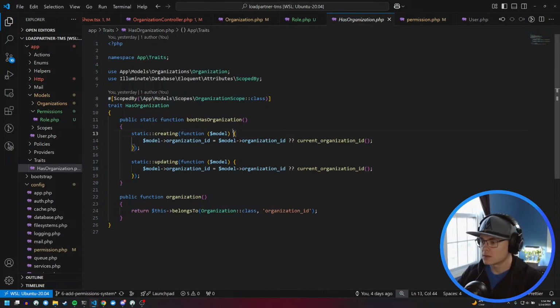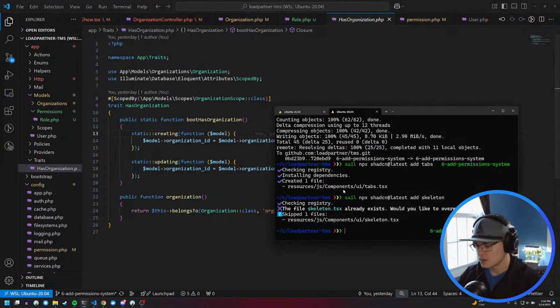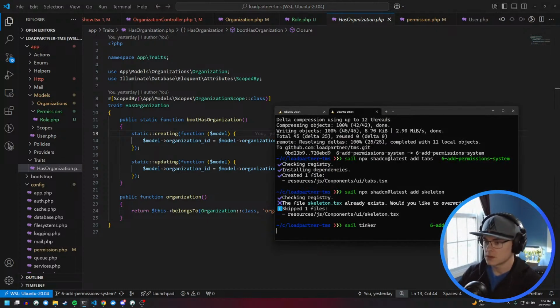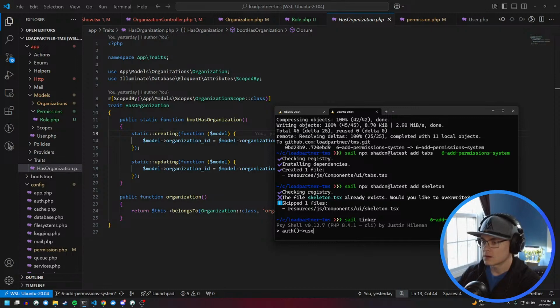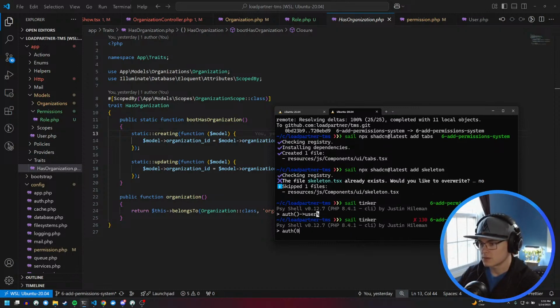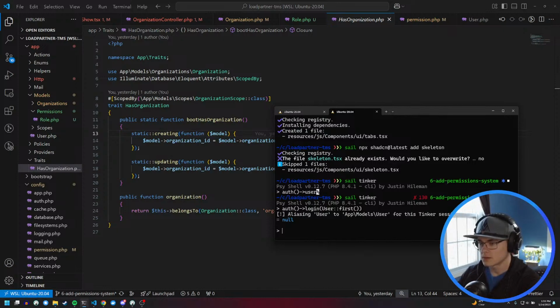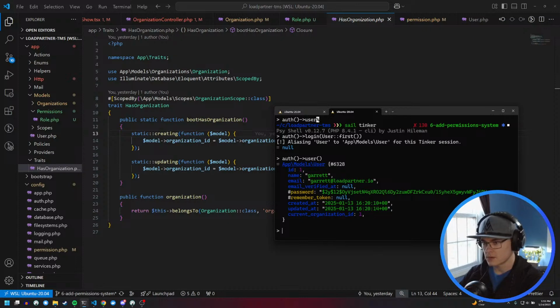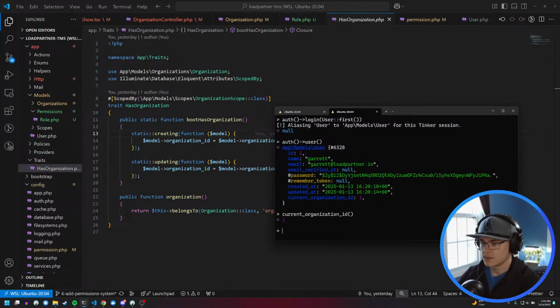So now let's go ahead and create one really quick. If I jump in here, oops, let me log in as the first user really quick. Auth, log in, user first. So now we're logged in, should just be my account, I think. Yeah, so we got it. So if I go current organization ID, there it is.